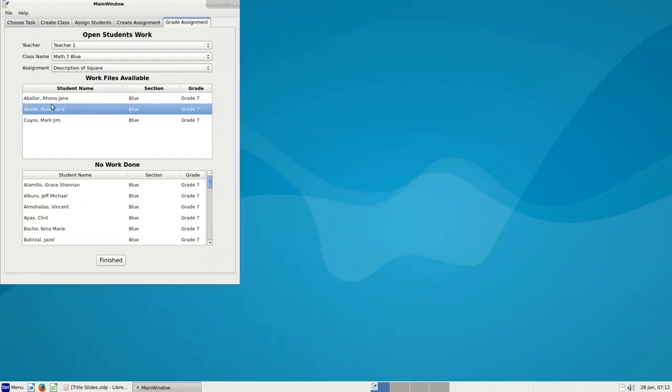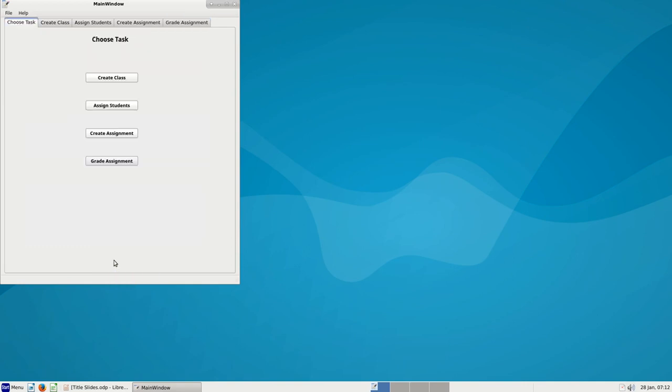All you have to do is double click on it and it will open that file so you can see their work. As more and more students do this work, their names will show up in the work files available. All it took was you creating an assignment for them, giving them that file name, and having them use that exact same file name. Once you do that, it's very, very simple to grade their assignments. So I'm going to click Finished, and now we're going to look at the other example.